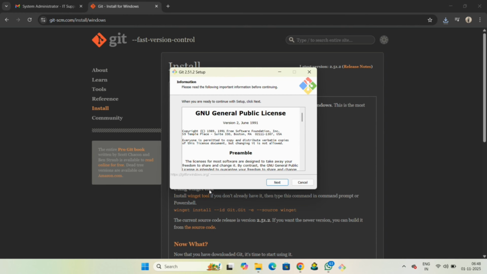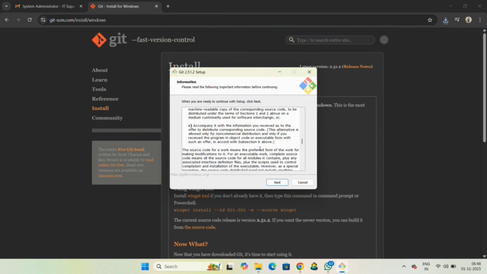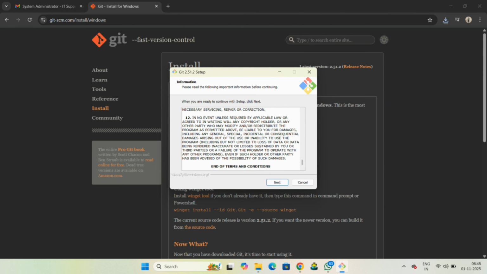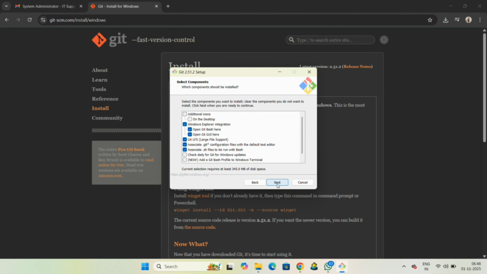Click on next. You can read the terms and conditions if you want. Again click on next. Don't change any settings, just click on next for every step. Keep clicking next until the install button appears.